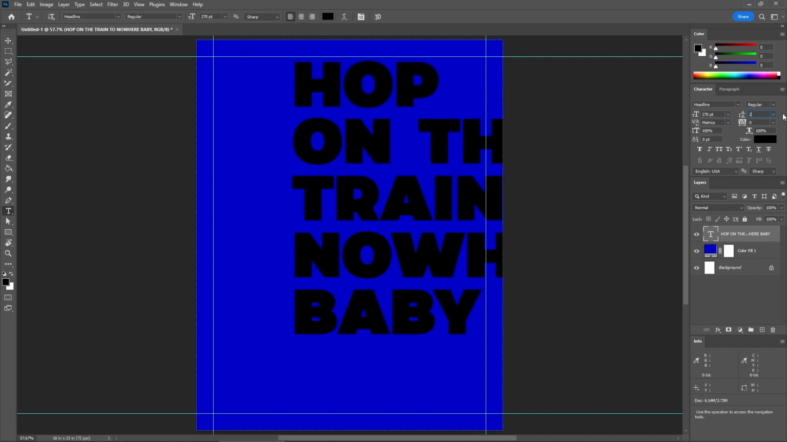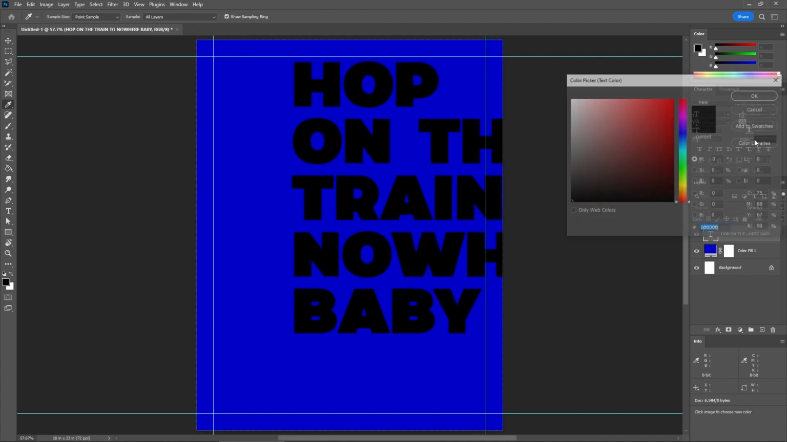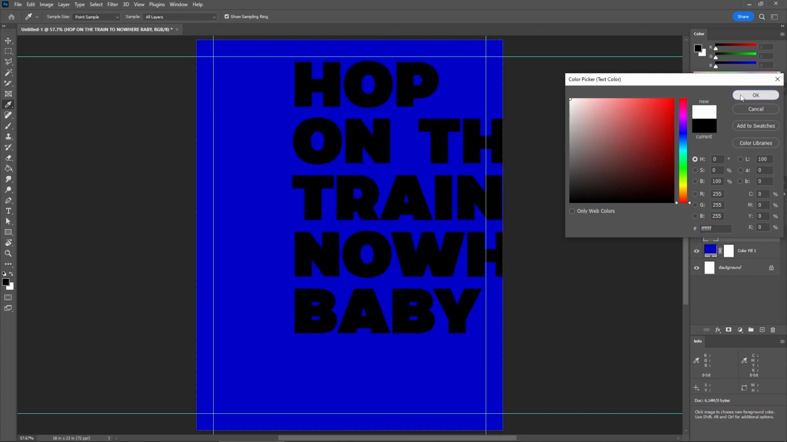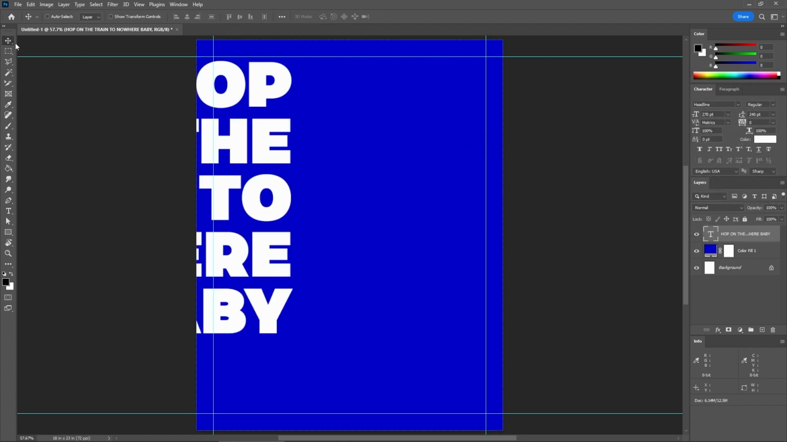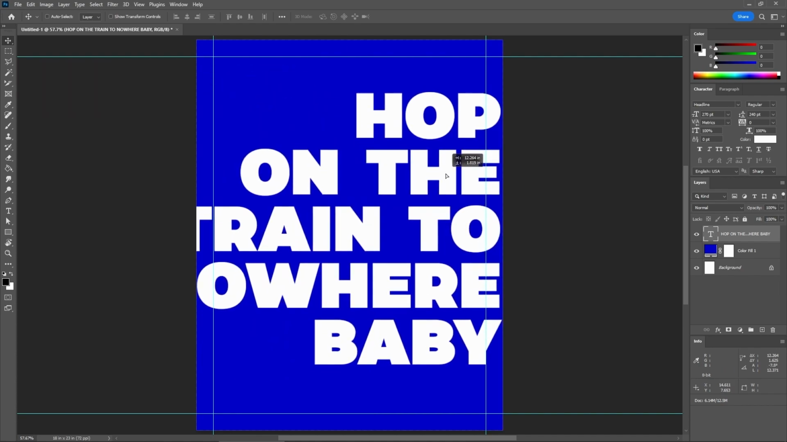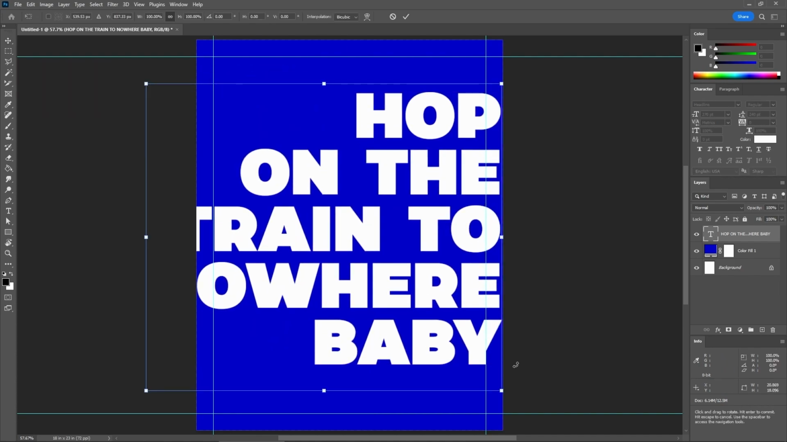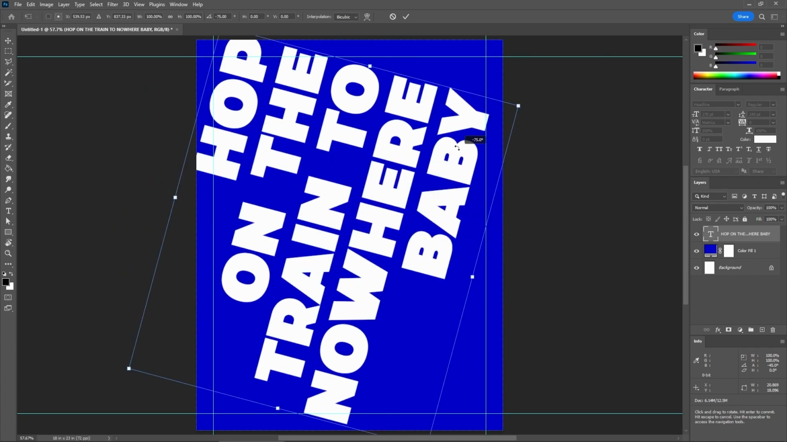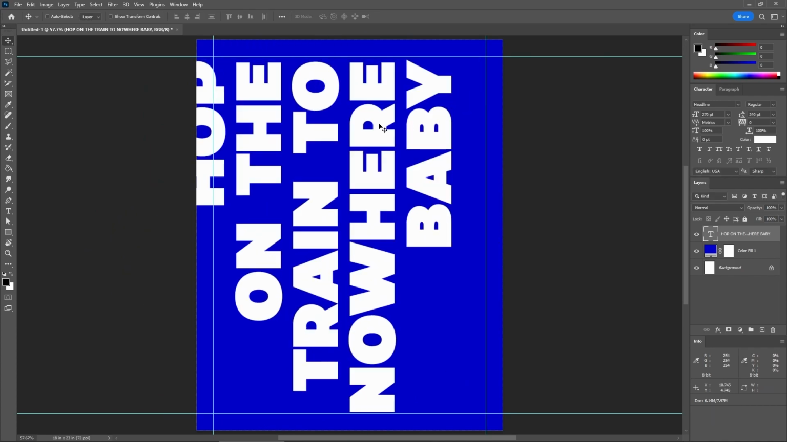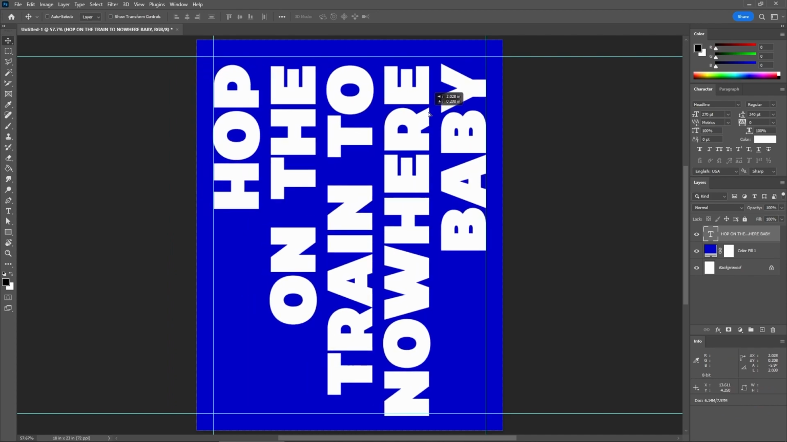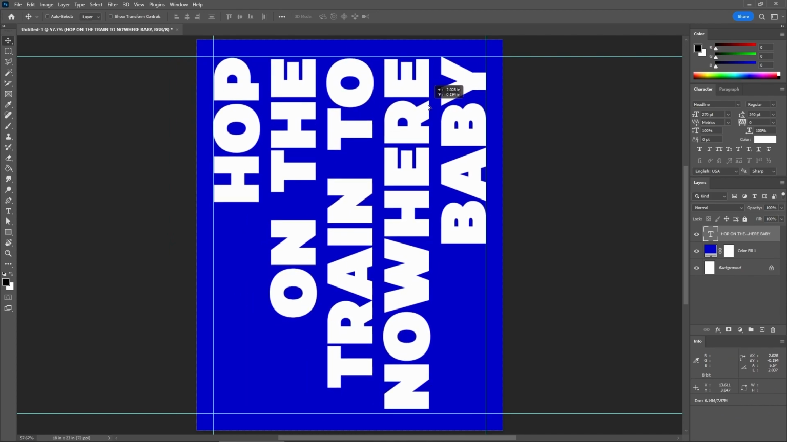Keep the leading at 240. Replace the color with white. Also align the text to the right side. Let's move it to the center of the canvas and then press Ctrl T, which will allow you to rotate this text 90 degrees to the left like this. Remember to press Enter and then perfectly align your text with the guides, somewhat like this.